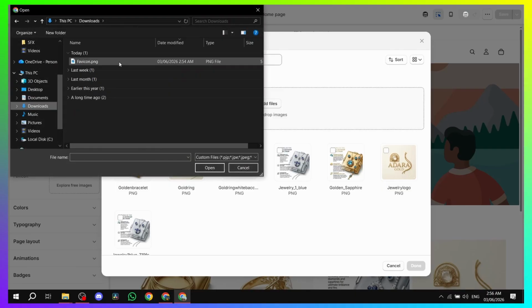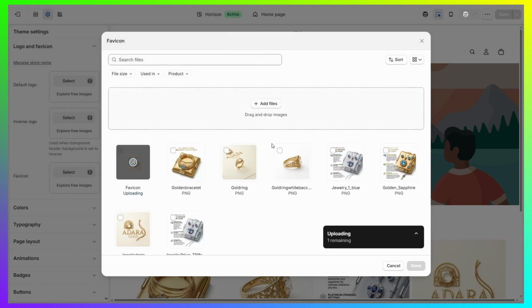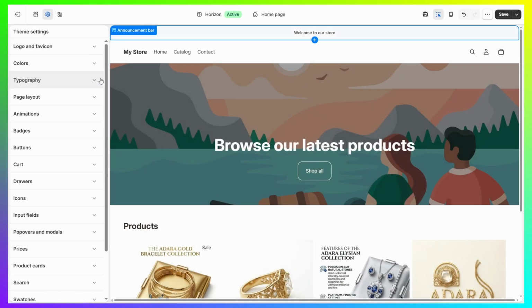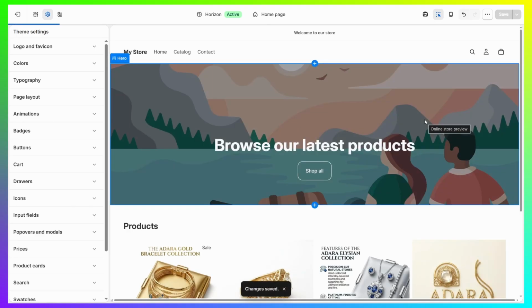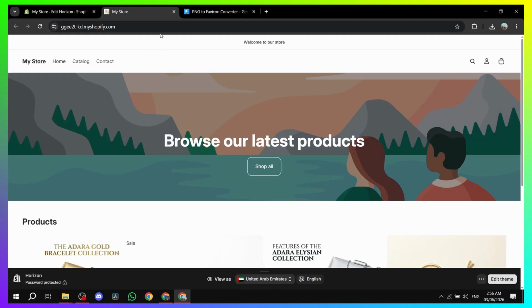In my case, I'm going to use this one. This is exactly the one that we downloaded from Canva. I did not use the favicon generator to do anything with it, so I'm going to use this, select it, and click on done. Once you're happy with it, make sure you click on save from the top right corner, and we're pretty much good to go. As you can see here on the top, the image that we just used is the new favicon.